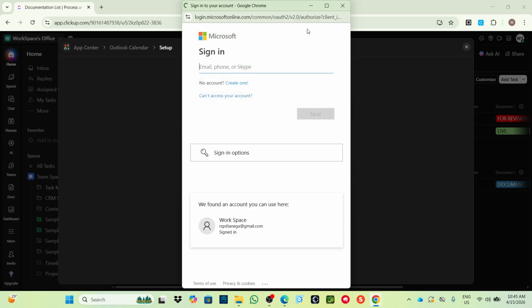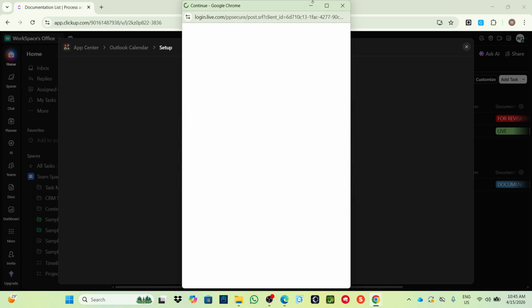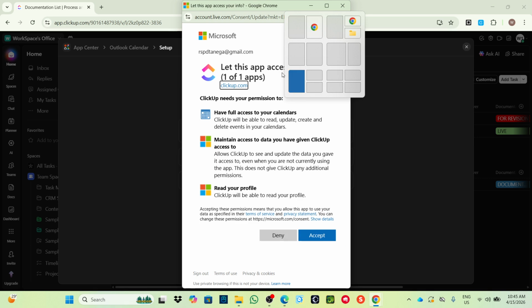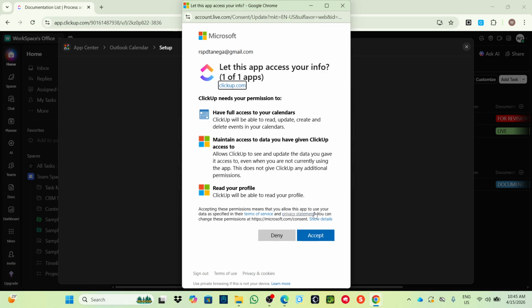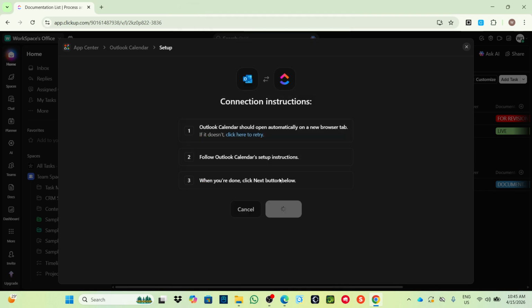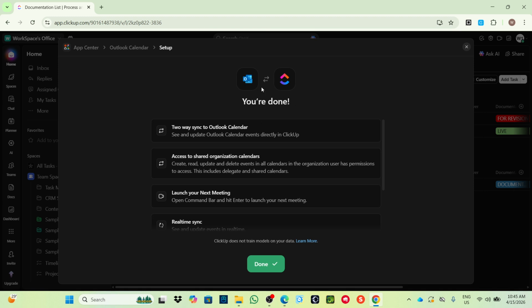So verify that it's you, and once you see this, accept for Microsoft to allow access for ClickUp. Then wait for a few seconds. Once you see this, it means you're done. You've successfully integrated ClickUp with Outlook.